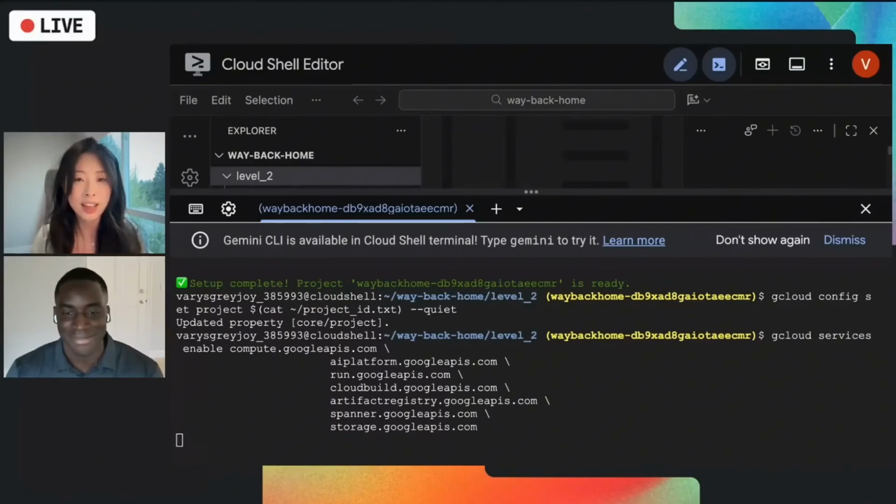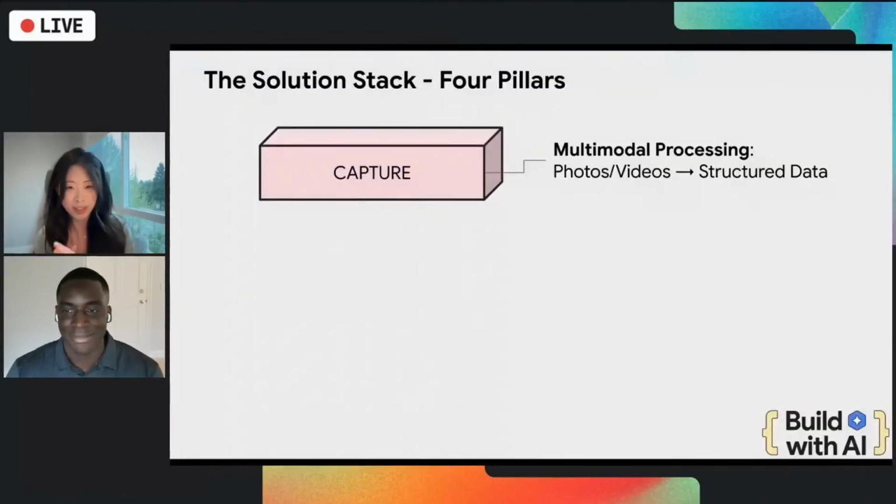Yep. And while we're waiting, let me explain the solution stack for today. We talked about the challenge earlier, but we haven't talked about the solution stack. The first part is how we process this multimodal data. We want to capture the data and convert the photos and videos. Remember, you take a photo of yourself, you take a video of yourself. All those multimodal data, we want to process into structured data.